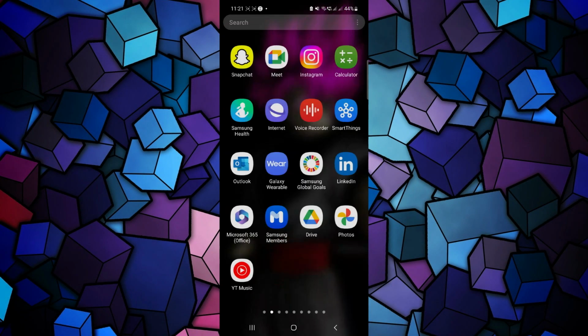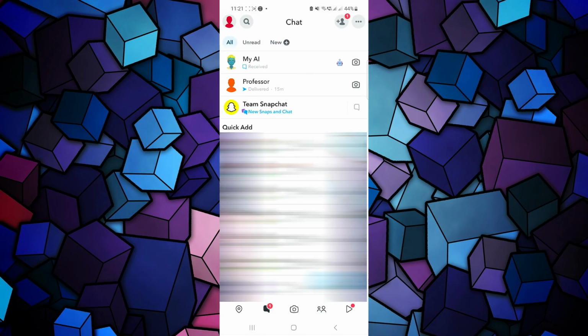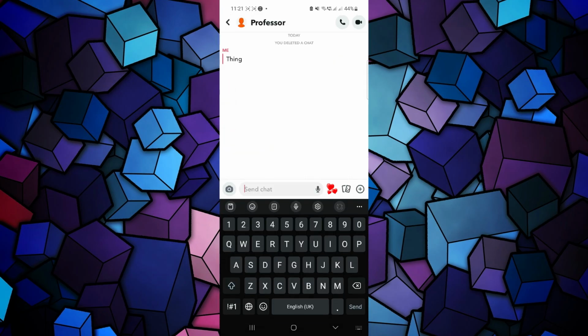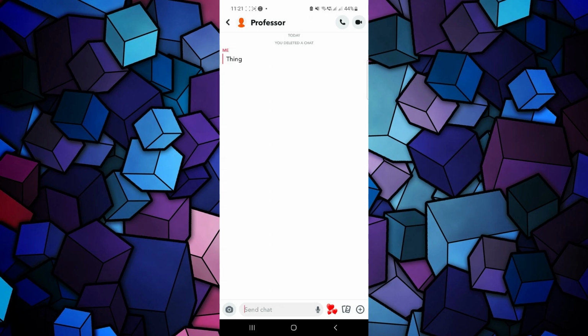First of all, open up your Snapchat application on your mobile device and make sure you're logged in. Now just swipe right on the camera section and then search and locate the chat you want to play games on. You can see that if I enter the chat, there is no rocket icon available. This means that you cannot play games on Snapchat right now.